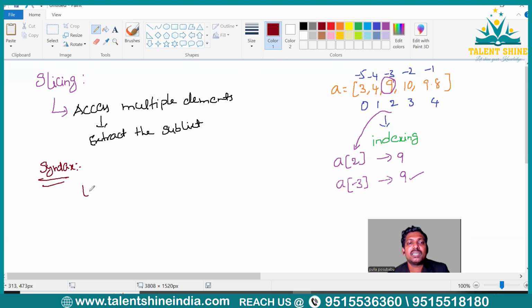So you have to write the list name first. In this example, the list name is A. After the list name, you have to write square brackets. You may say it is a subscript. And here we will be having 3 parameters. Let me write those parameters over here. The first one is start, the second one is stop, and the third one is step.